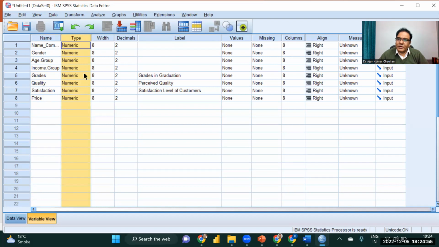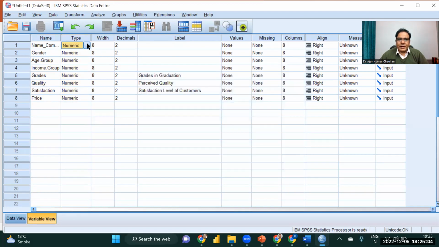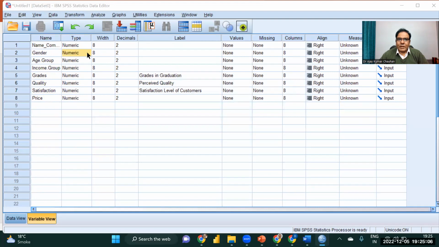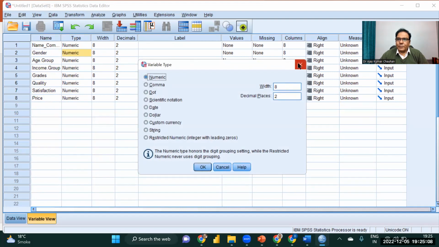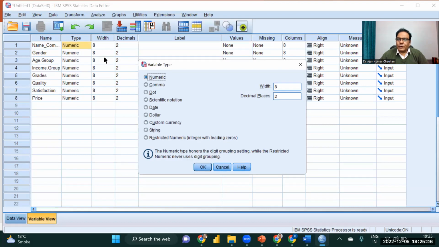99% of the variables in SPSS are numeric. So if you click on this box on the right hand side, the box will come. By default, you can see it is numeric.